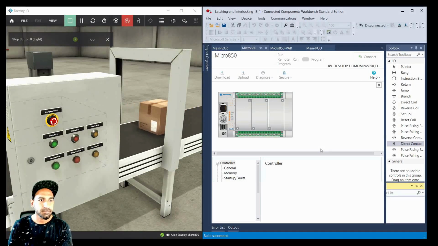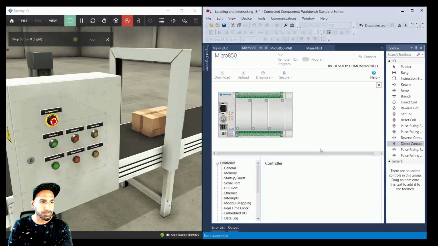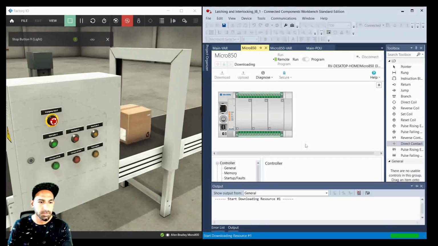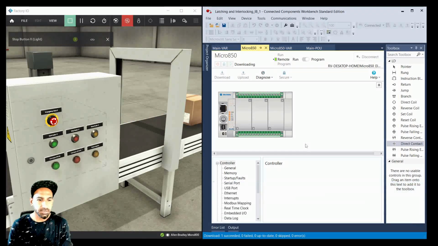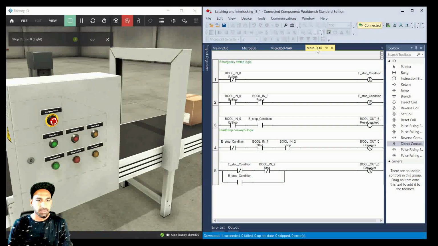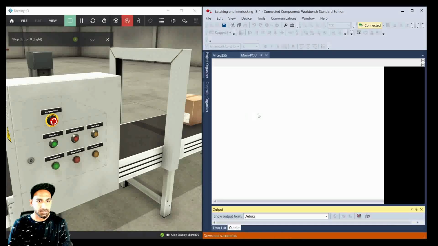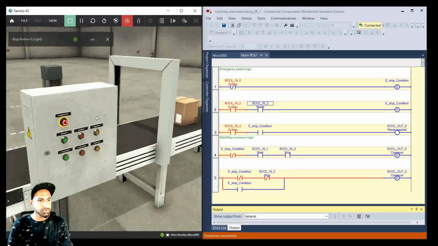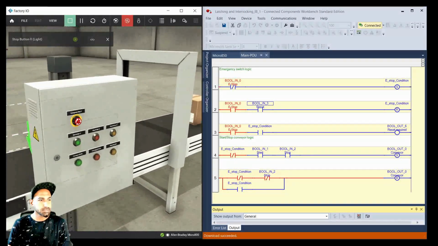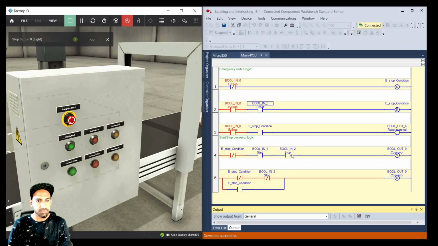How does it work? Download. You can also practice that simultaneously in your simulator and Factory IO, which will work. So this is done, and now you can see that the conveyor is stopped, because in the beginning we always have the e-stop condition. So I'm going to reset that. All right, now we need to check the circuit. So e-stop is released, everything is fine.